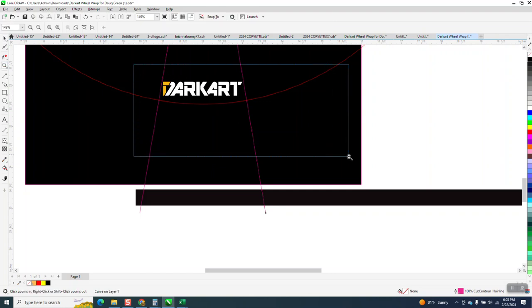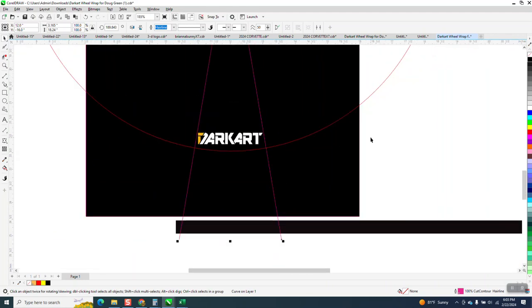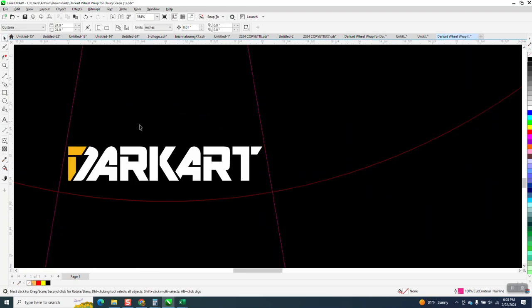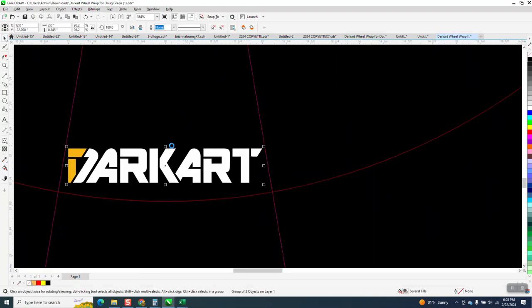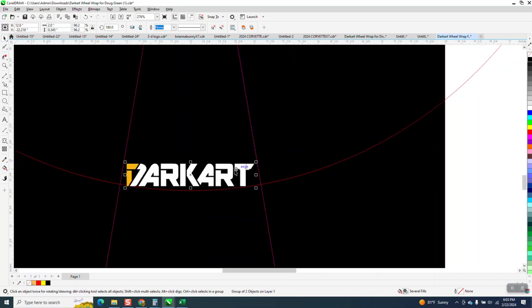Now I'm going to bring the logo a little closer to the bottom. And I'm going to, you know what, I'm going to change my nudge factor like to 0.01. And it's going to move it minutely, but I'm just going to go straight down. And I'm a little bit off on my size, but it'll work.